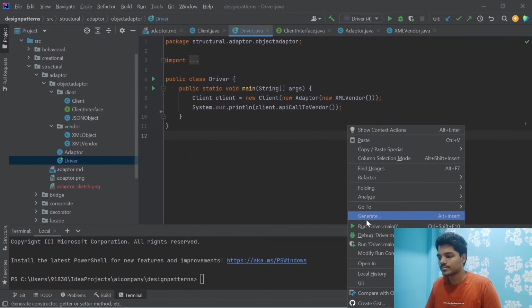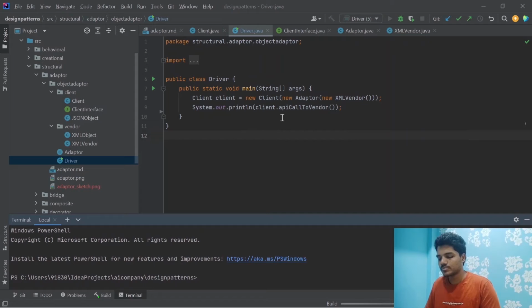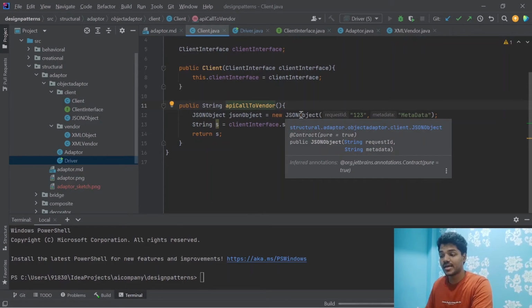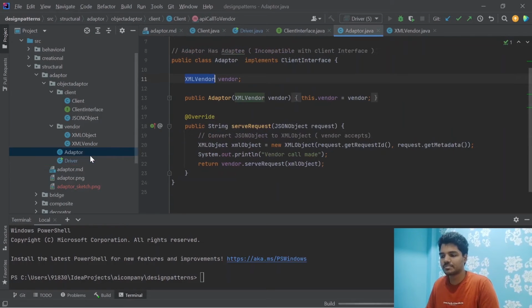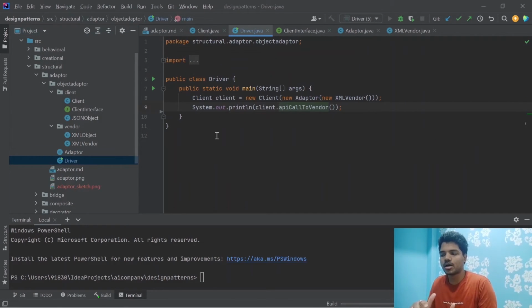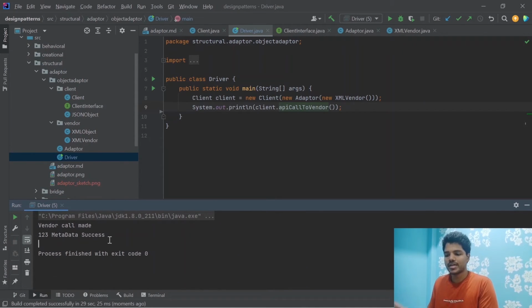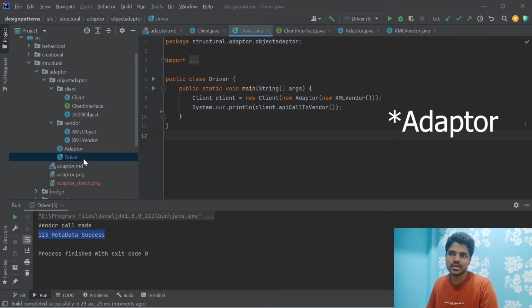So if we execute the code, here we are passing the JSON, and for the vendor we are passing the XML and we are returning the string, and we are printing the response after the API call is successful. If you see, we got the response, vendor call made, and this is the data which we got from the API. So this is a small example of the adapter design pattern. In Java, the adapter design pattern is used very commonly, in every application.